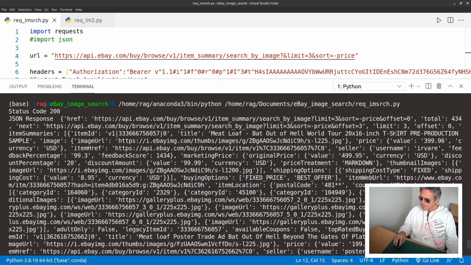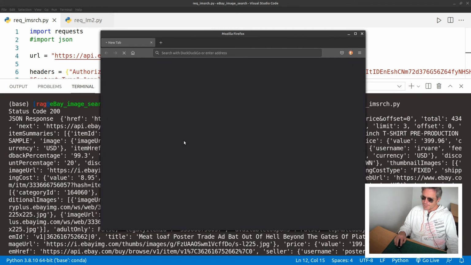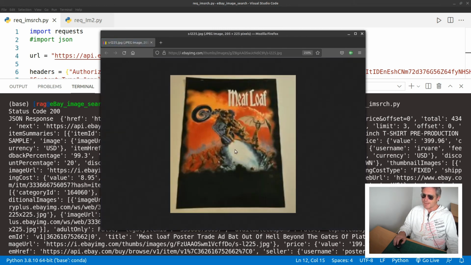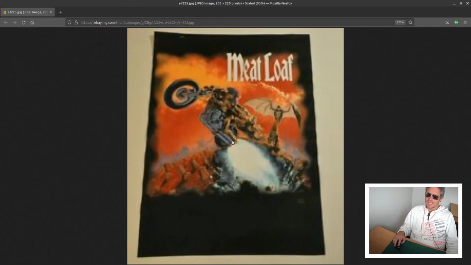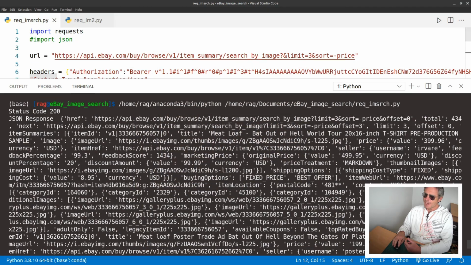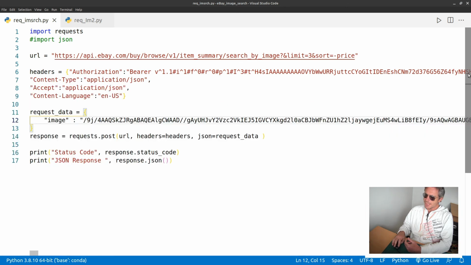I've got another error there. T-shirt. Let's try T-shirt pre-production sample and see if that works. We should get a Meat Loaf T-shirt. Fingers crossed. Yeah, there we go. So by base64 encoding a Meat Loaf album cover for Bat Out of Hell, we've done an API search, and without having to do any typing or use any words, we have successfully retrieved some related items. So that is how to use the eBay API search by image.